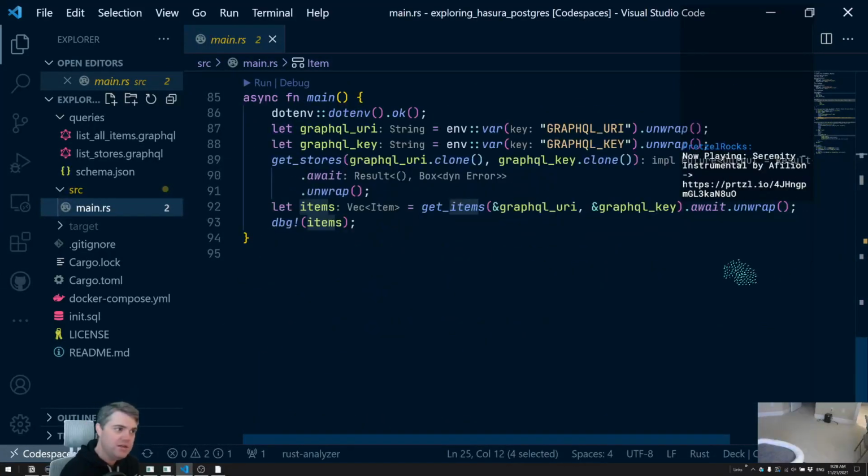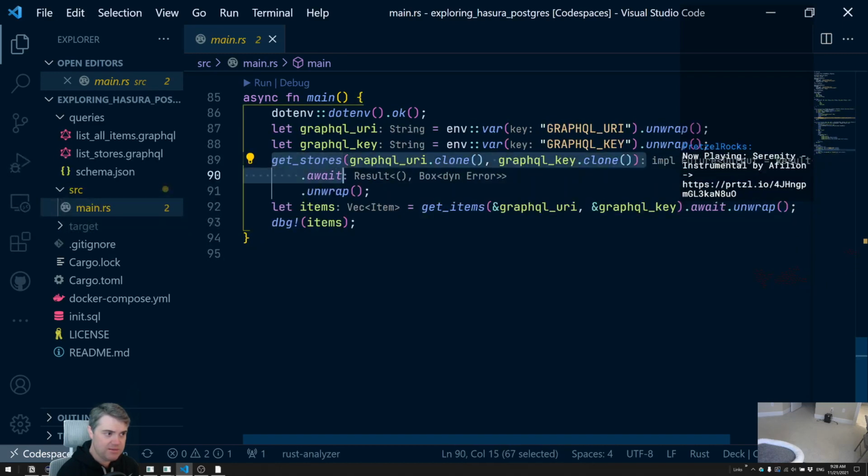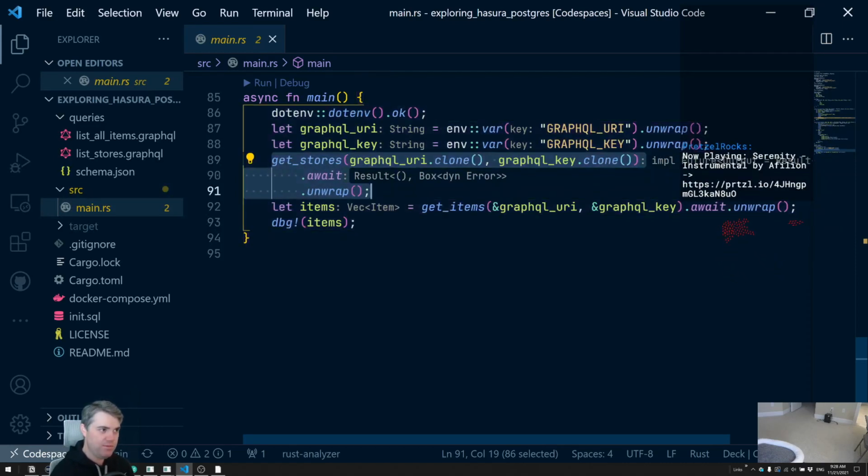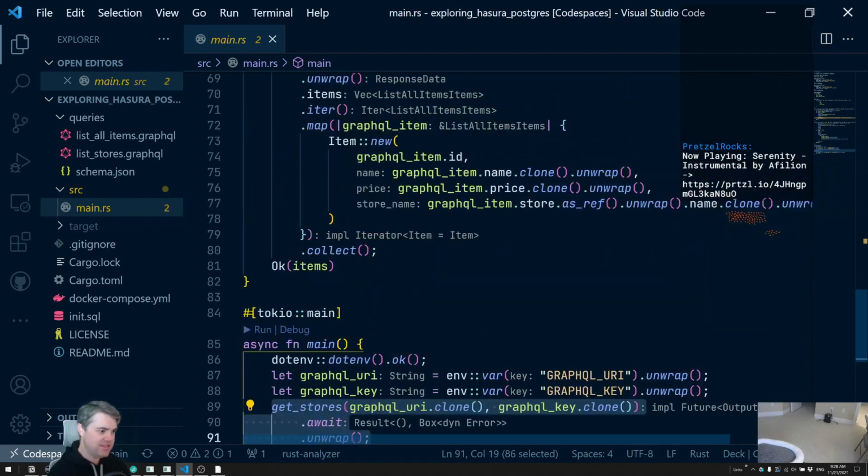So in main, we get the GraphQL URI, the key. We then get the stores, and we get the items, two different things. Right now we're just calling get stores. I don't really think we're doing anything with it. We might be debugging it inside of here.